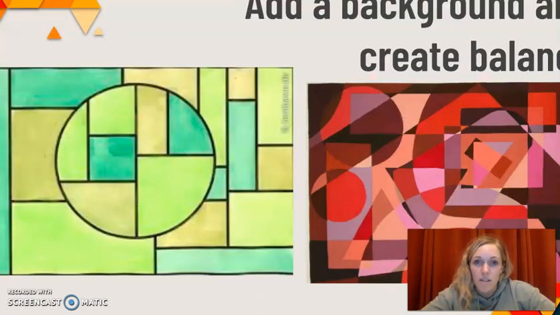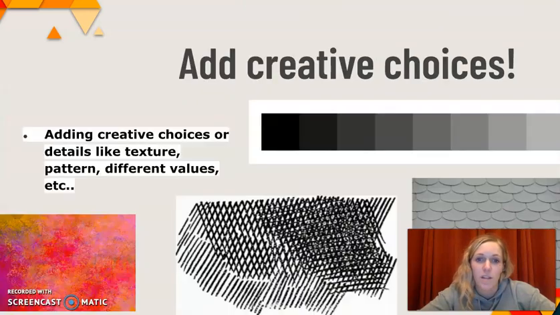Another thing you need to do is if you had a sketch like one of those animals or maybe an object, make sure you add a background to create balance, even if it's just plain shapes. And maybe you're adding another shape into the equation just to use up the space of your paper like those. Also, I want to encourage you to add creative choices like texture, pattern, different values. This example down here is called hatching. That's a technique we use in drawing to create shading. And it's a really effective way to add color and texture.